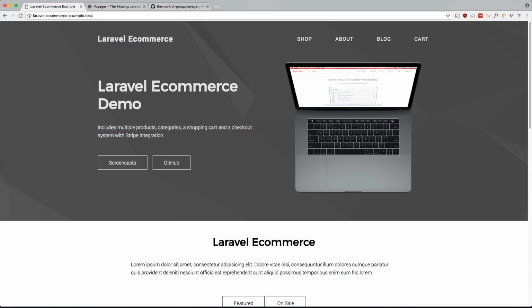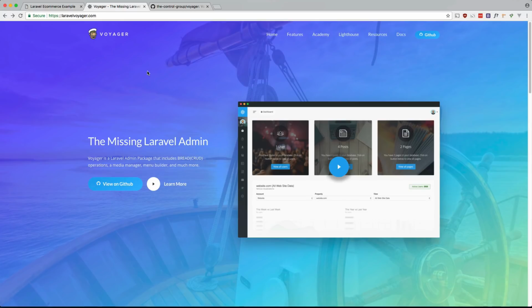However, I researched a few admin packages that could maybe help us out with our process. I heard about a package called Laravel Voyager, which seemed to be the most popular one. A few things stood out to me. One, they have a really nice website with a lot of valuable information. Also, the UI of the actual package itself is very clean, modern, and polished.